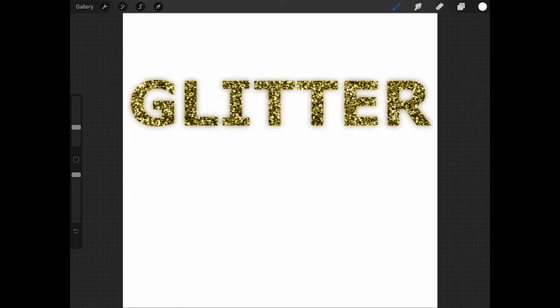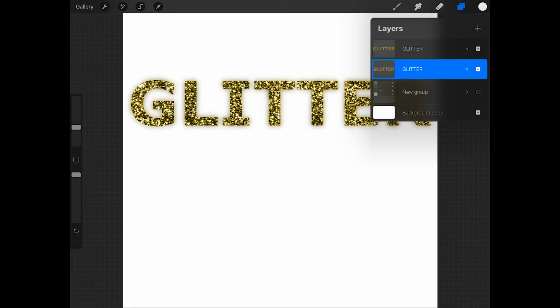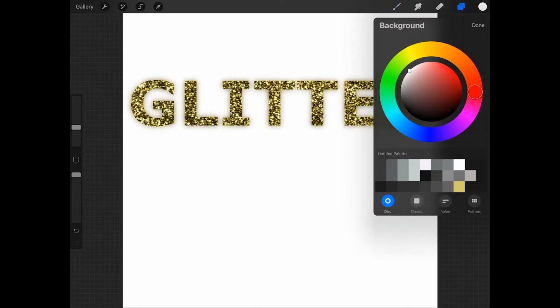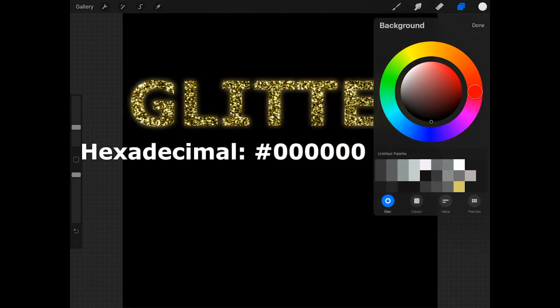Now I want to add some larger sparkles to this text, and these look better on a dark background. So to change the background color, tap on the layers icon and then tap background color. And then double tap in the black area of the color disk to get black.